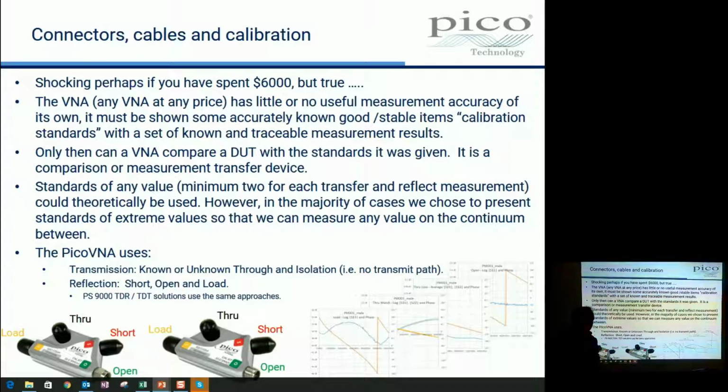But calibration, right? So you spent $6,000, but you've bought an instrument that has almost no accuracy at all. It's useless. And I do mean completely useless. It really would be completely useless. And that's because the errors in directional couplers are massive. And we have to calibrate those out. So if you don't calibrate a VNA, you ain't got anything.